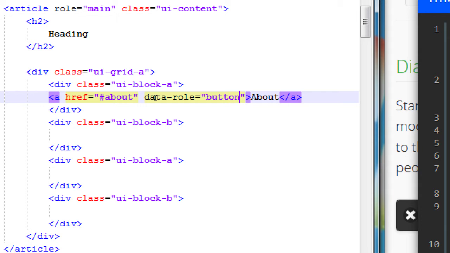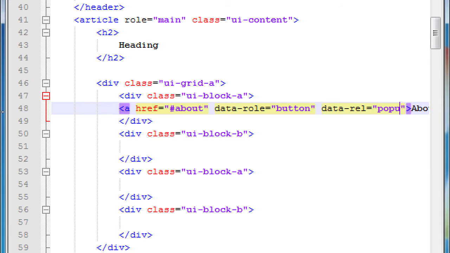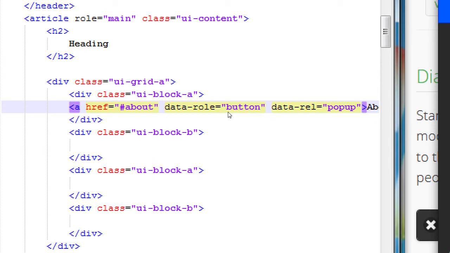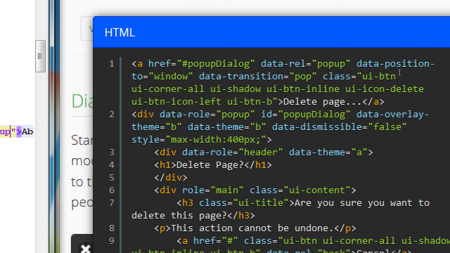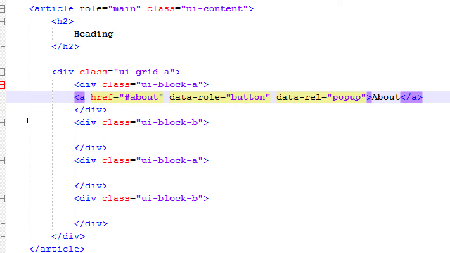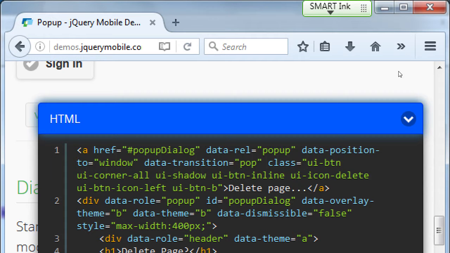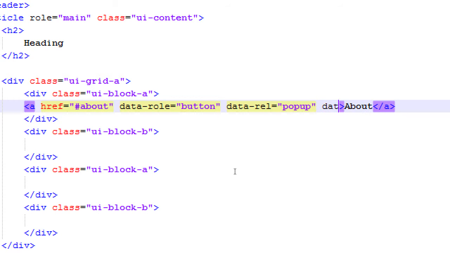But as a shortcut, data role button, data rel pop-up. And I can add an icon. We don't need data position. I don't think so. At the moment, this pop-up will happen right in the center of the screen. If you wanted it to appear in different parts of the screen, we could set that data position. An icon might be nice, data icon. The about screen, maybe that's where we would use info.